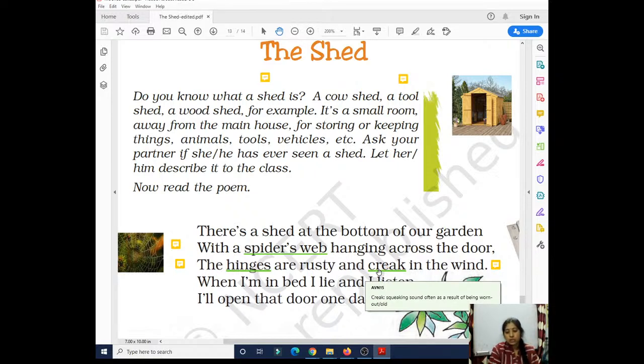This sound is there. And our poet was telling, when he goes to bed and lies down, that time he always listens to this kind of noise. One day he will definitely open the door of the shed. That means what? As a small child, he was not allowed to get inside this room. This much clear, I hope so.